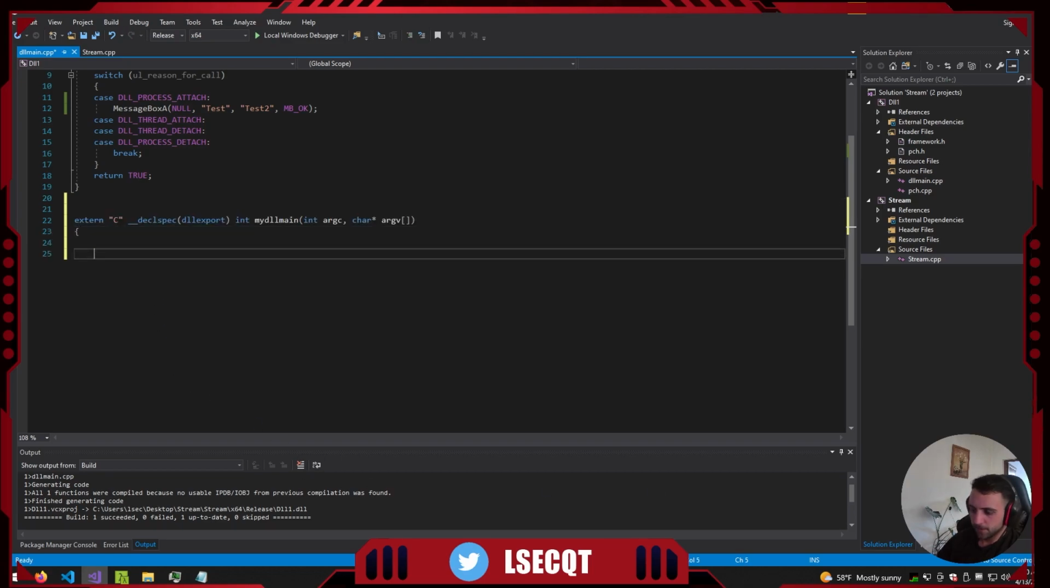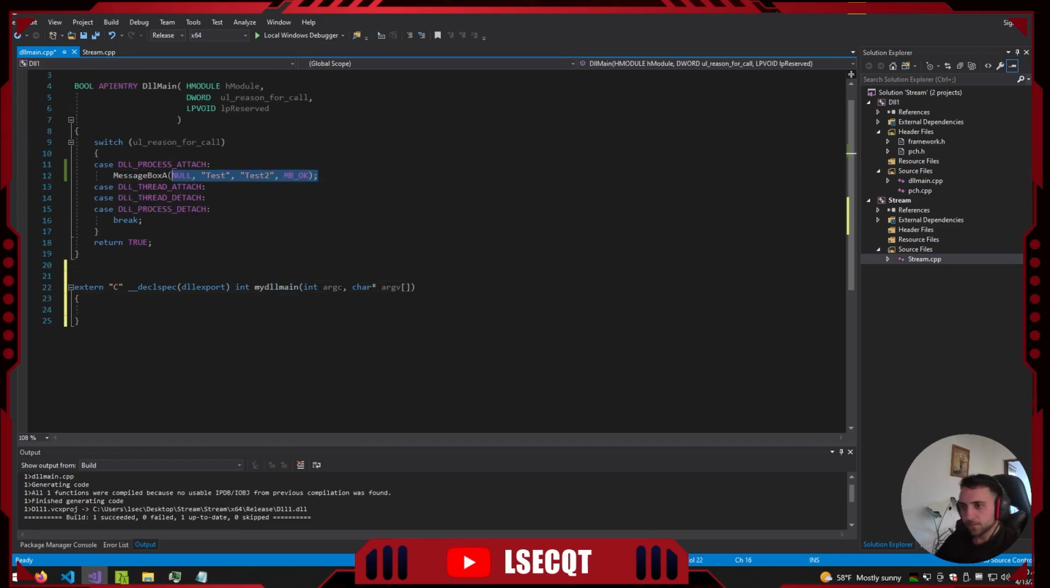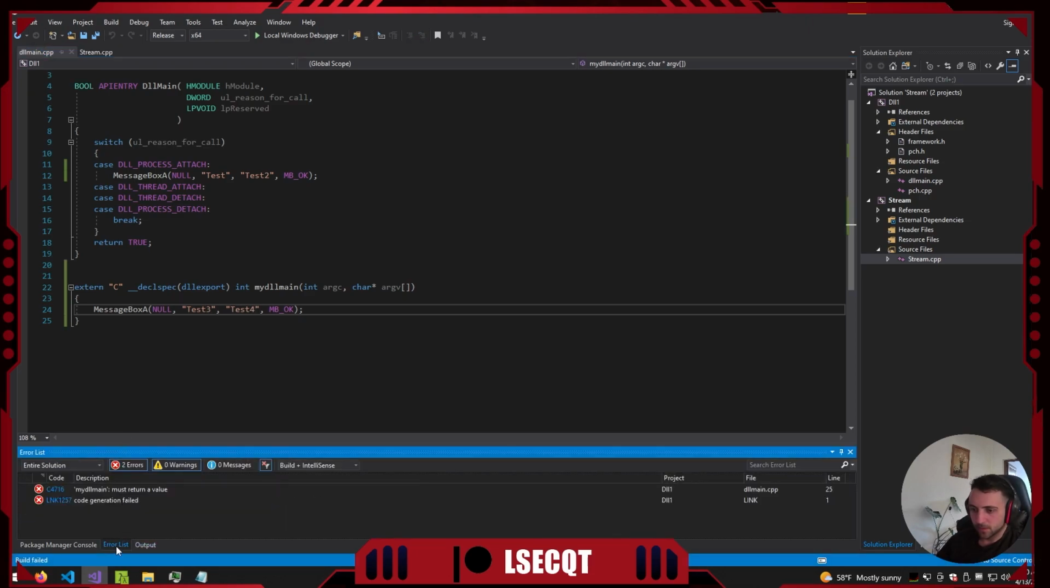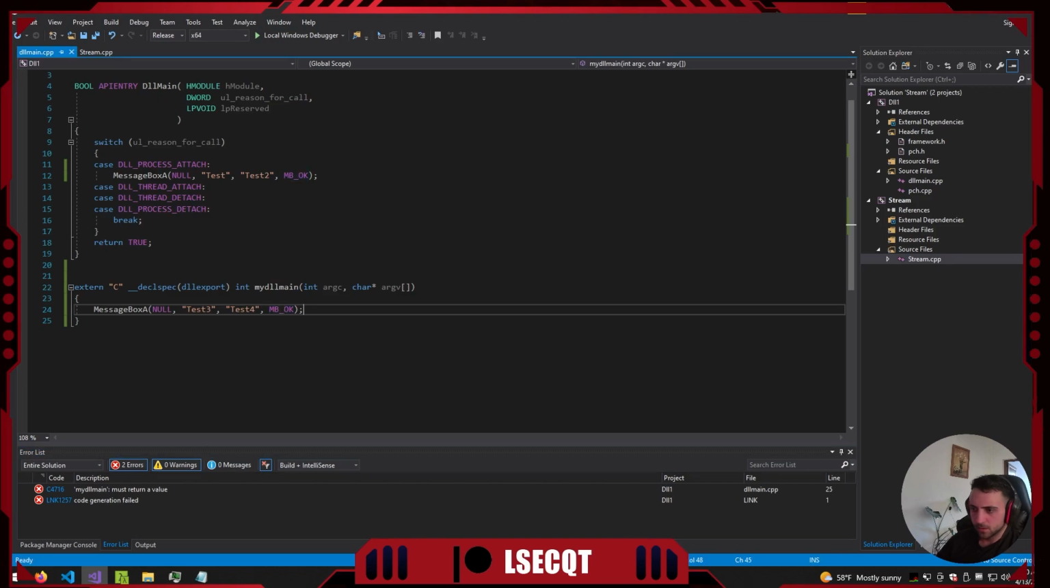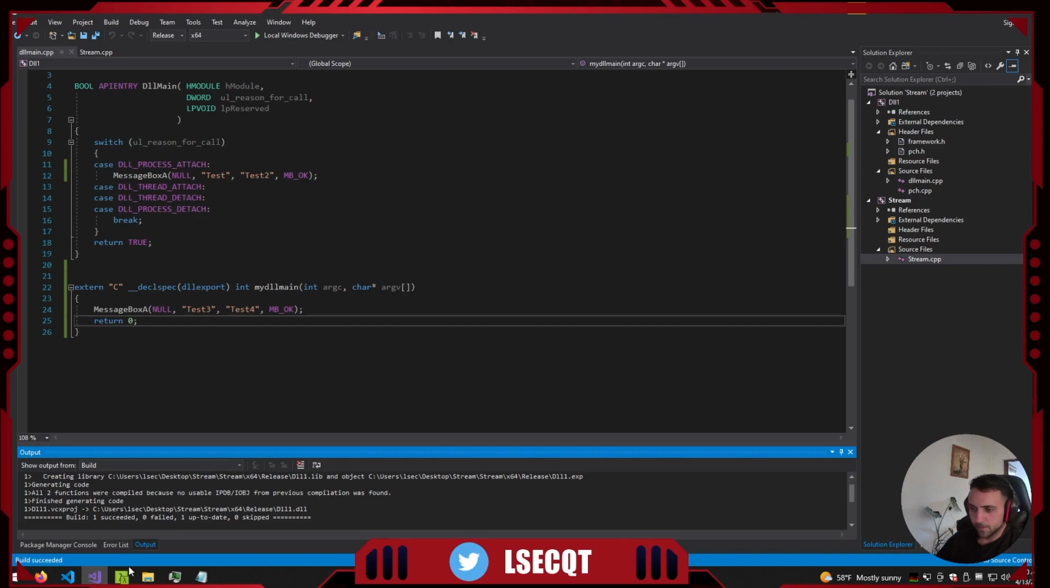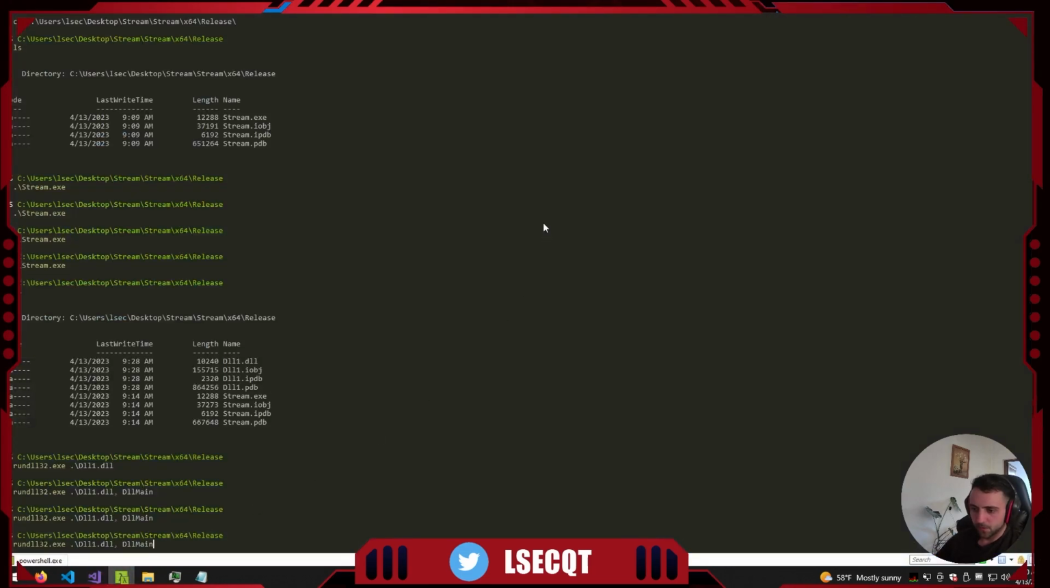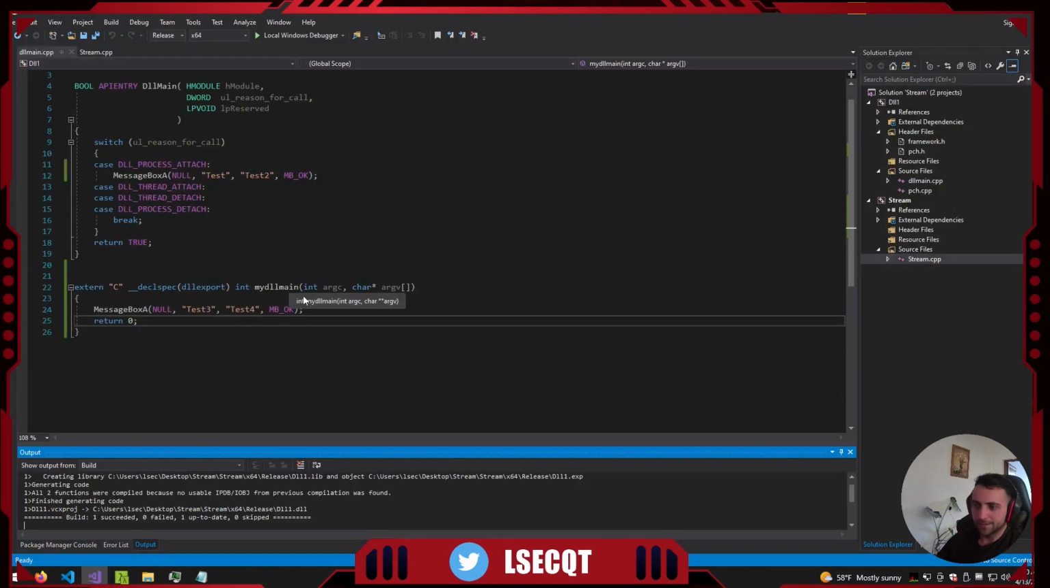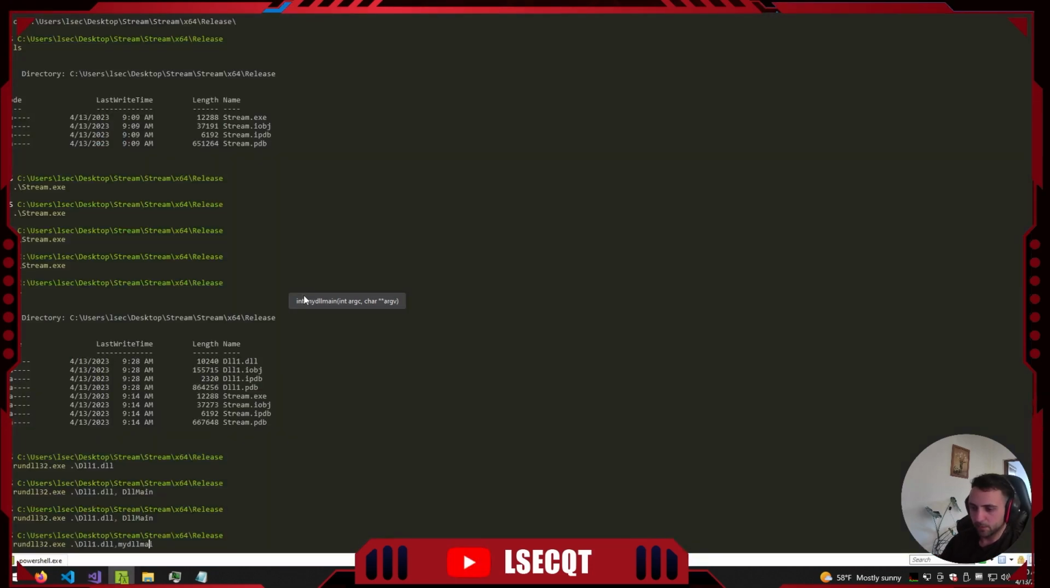Oh, there we are. So we can export a function, and we define it as a C-type function. We can call that, for example, MyDllMain. For instance, we can paste the same message box here and just change the values to, say, 3 and 4. Compile that, and return 0. Alright. Now, when we run rundll32, we need to specify MyDllMain. So we can do MyDllMain.